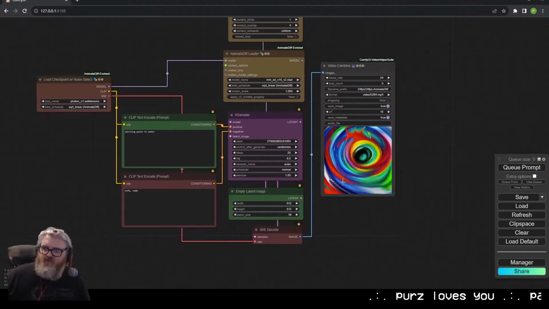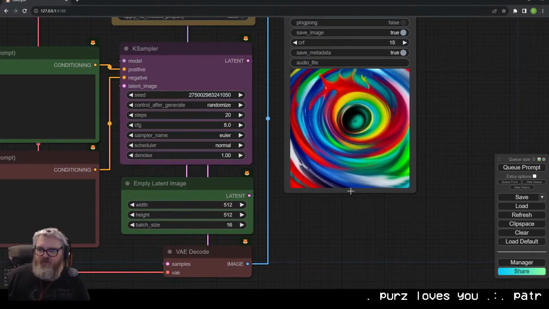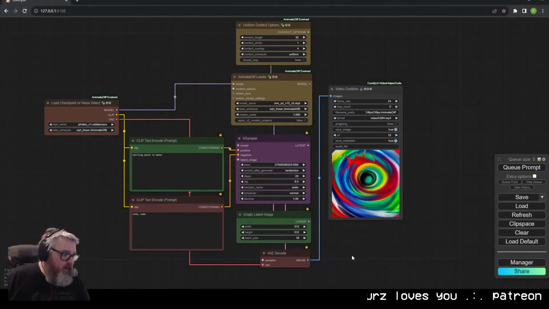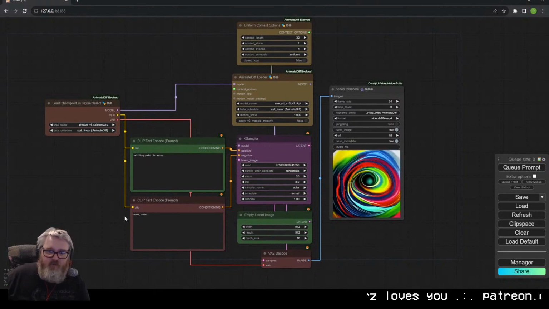Nice. Yeah, SVD is really nice. AnimateDiff is alive and working. So what do we want to do? We want to plug in our ControlNet, the thing we just made.